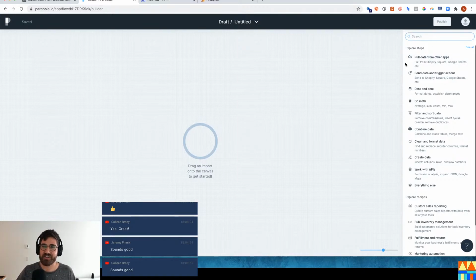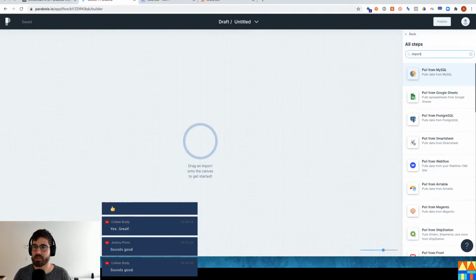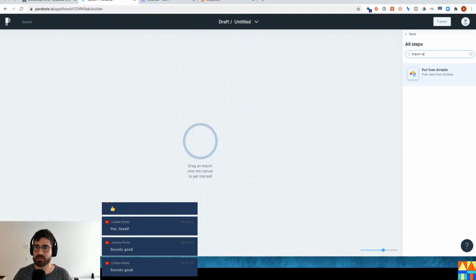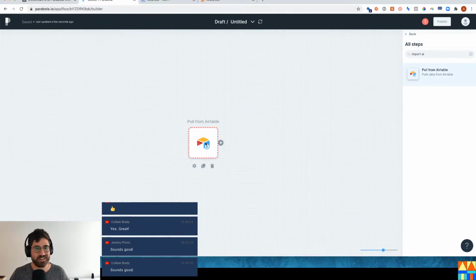So first step is going to be importing. Let's go ahead and import our Airtable information. So import Airtable. Pull from Airtable. They've changed the language from import to pull. All right, so let's configure that.